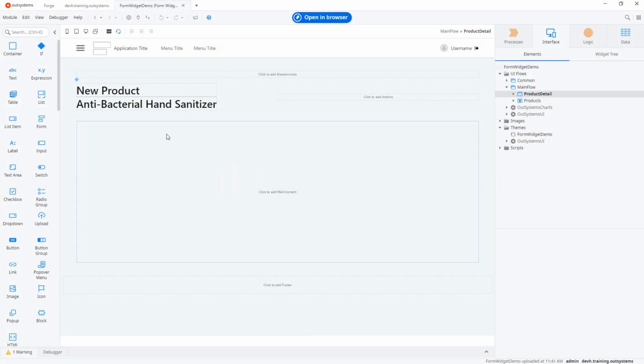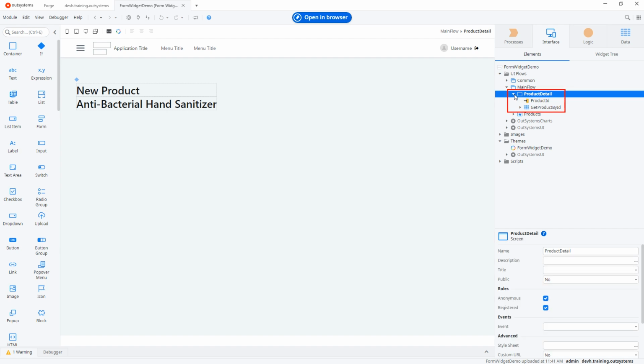In this demo, we will show you how to create a form and what we can do with it. In Service Studio, we have already a module open, with a product detail screen created. This screen only has the title defined and the aggregate that fetches the data that we need.